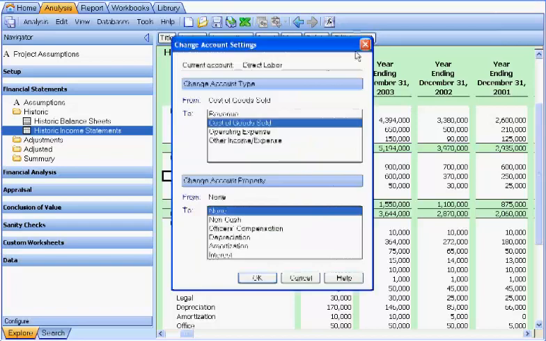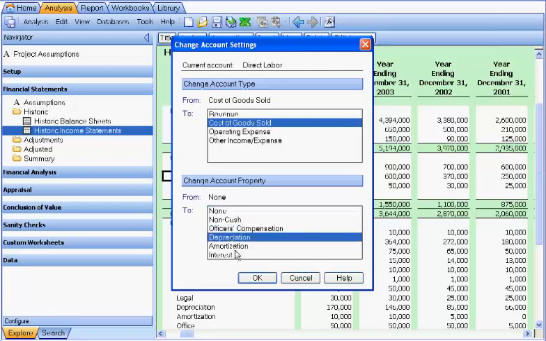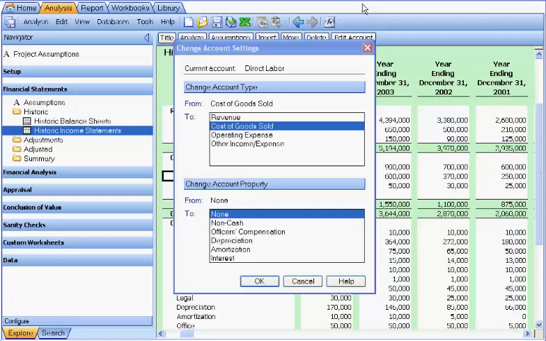The options for edit account are different on the income statement. The types of accounts are revenue, cost of goods sold, operating expenses, and other income expenses. And account properties are non-cash, officer's comp, depreciation, amortization, and interest. For example, if you wanted to have an interest line under cost of goods sold, you could insert an account under cost of goods sold and change the account property to interest.